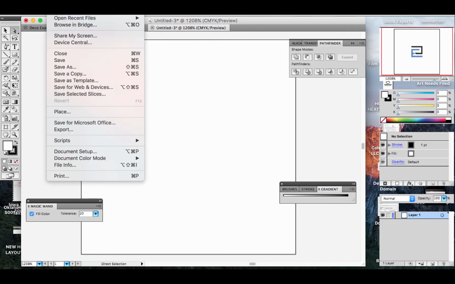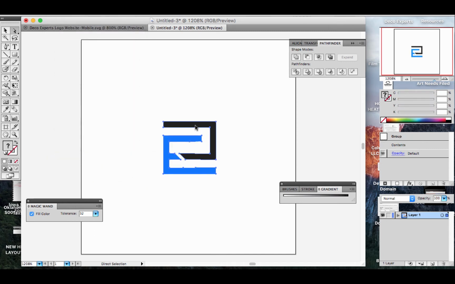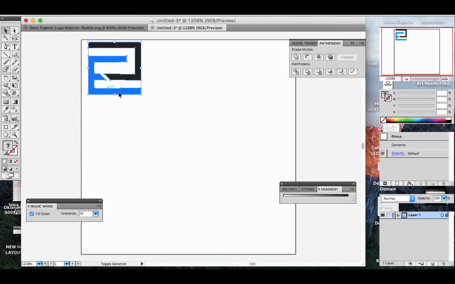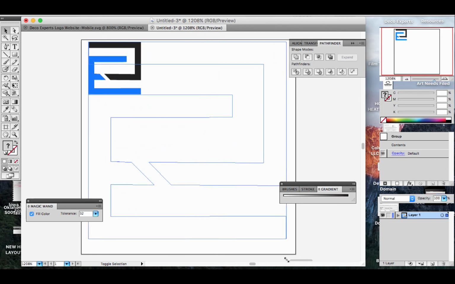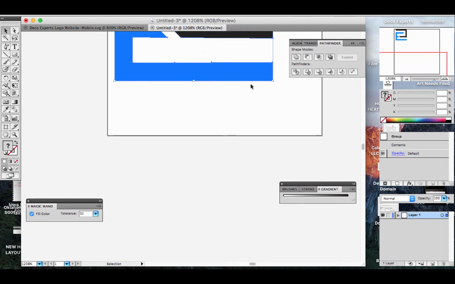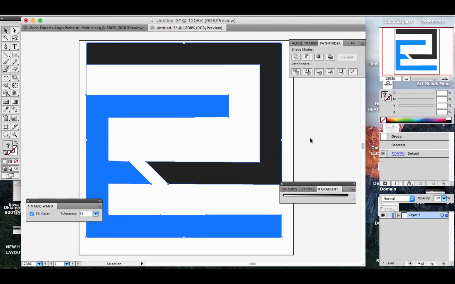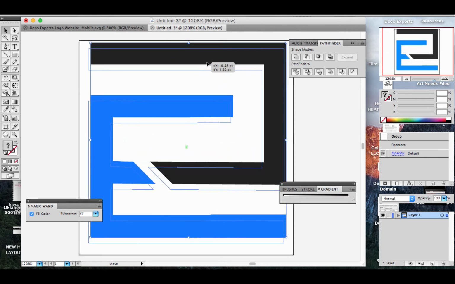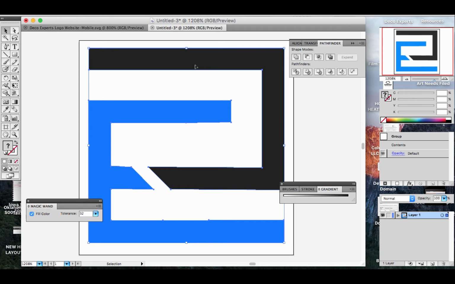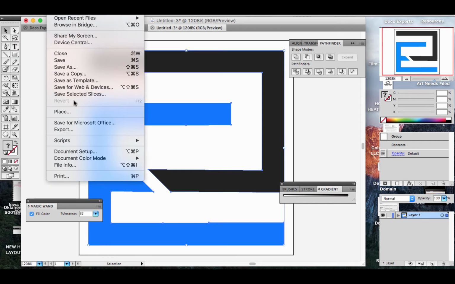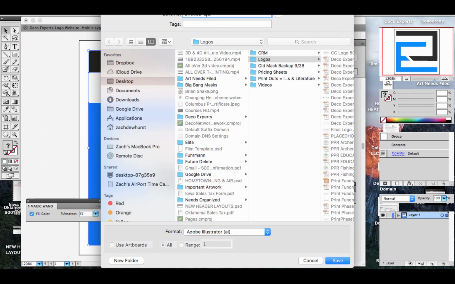Sorry, I lost my color scheme there. So let's do color mode, RGB. Now paste it. Make it much bigger. And there we go. So let's save this as the icon. File, save as, icon. And again, an SVG.